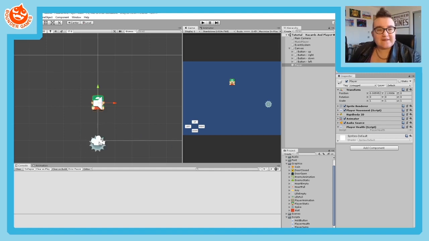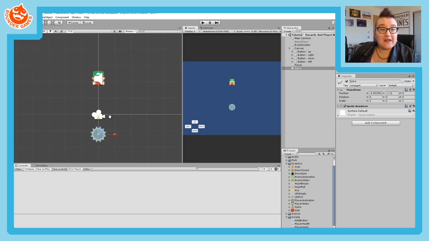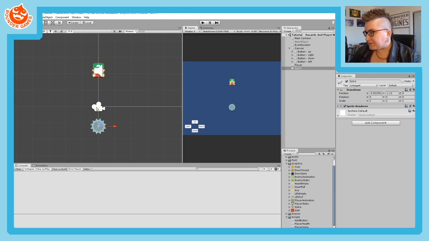So I'm going to use this spike. I'm going to drag it into the scene and just drop it here underneath my player. It doesn't really matter exactly where it is. I just don't want to put it right on top of my player because we're going to have to move the player to show it only does damage when you run into it. Okay, so now I've got this spike.